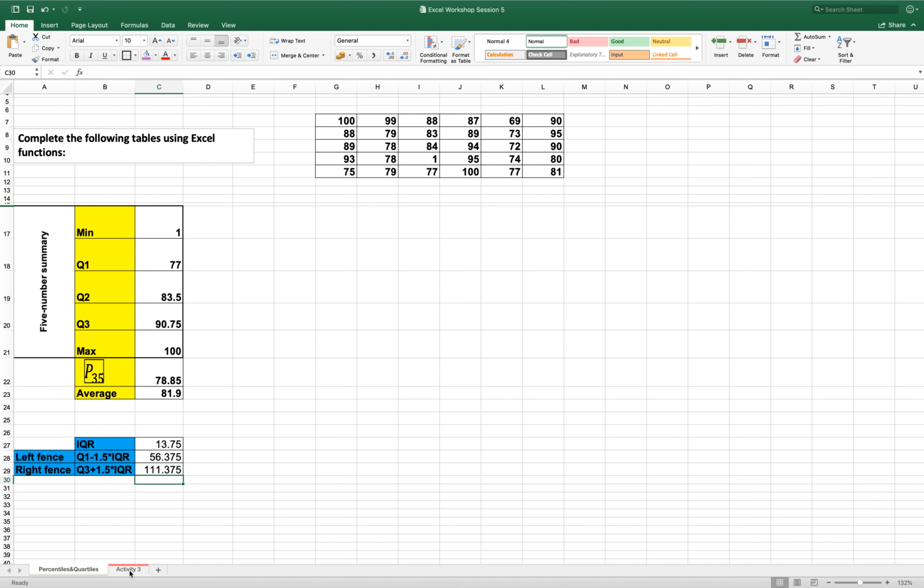Now you can click on the next worksheet, activity 3, to practice more. This is the end of session 5.